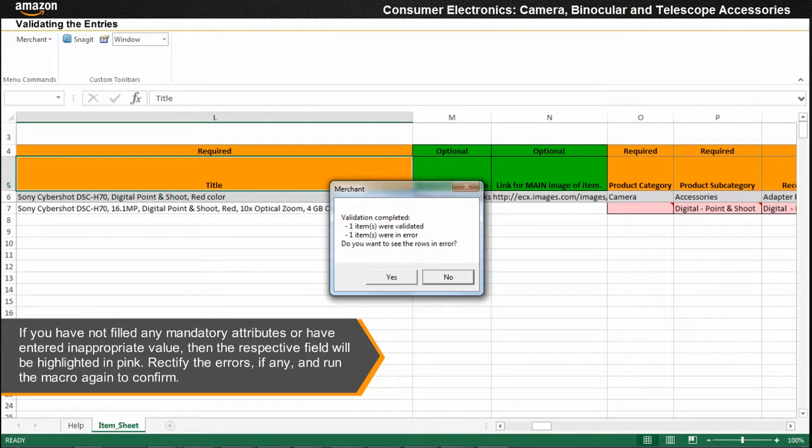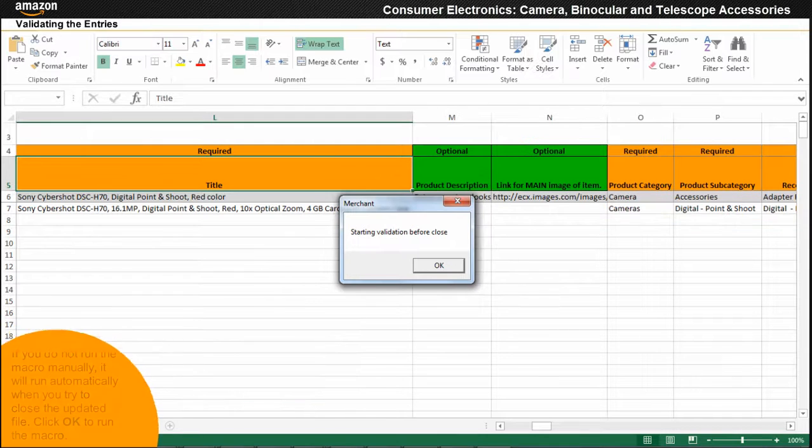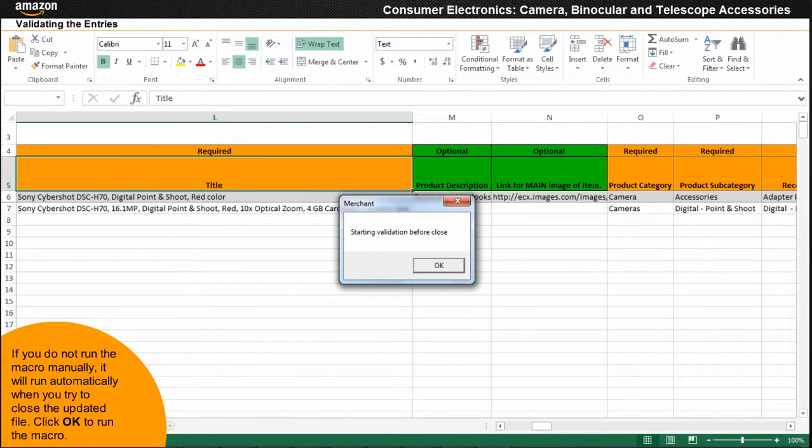If you have not filled any mandatory attribute or have entered inappropriate value, then the respective field will be highlighted in pink. Rectify the errors, if any, and run the macro again to confirm. If you do not run the macro manually, it will run automatically when you try to close the updated file. Click OK to run the macro.